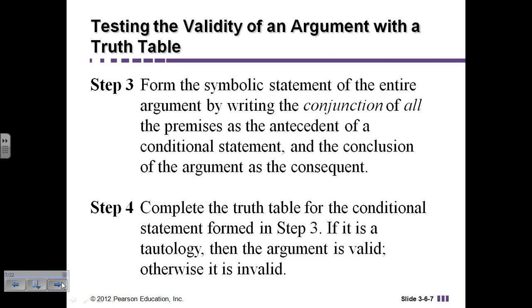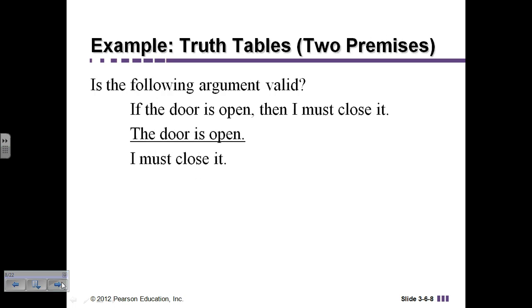And then we're going to put it all together into the form of a conjunction, with the antecedent and the consequent, and then we're going to go through and do a truth table. If the truth table is a tautology, meaning again that all of the results are true, then it's a valid argument. Otherwise, it would be invalid.